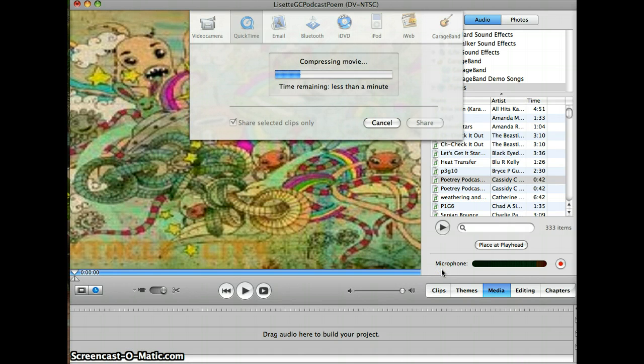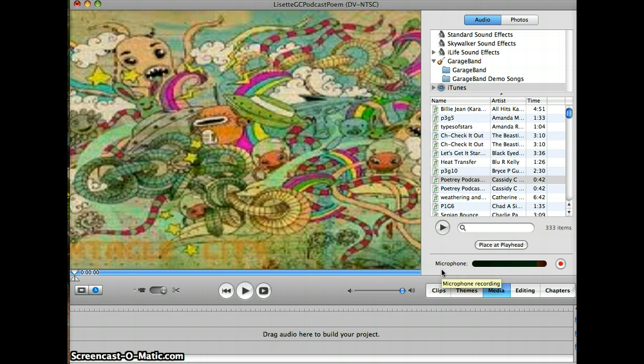It will take time to compress the movie, less than a minute. And from there, we'll be able to close iMovie and open up Firefox, go to YouTube, and upload our movie into YouTube.